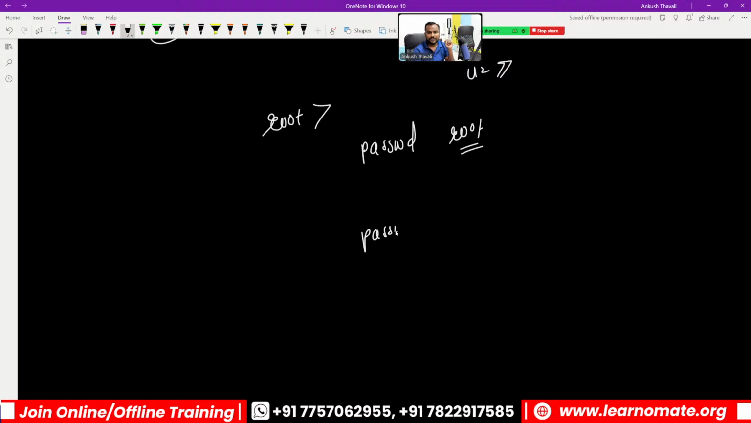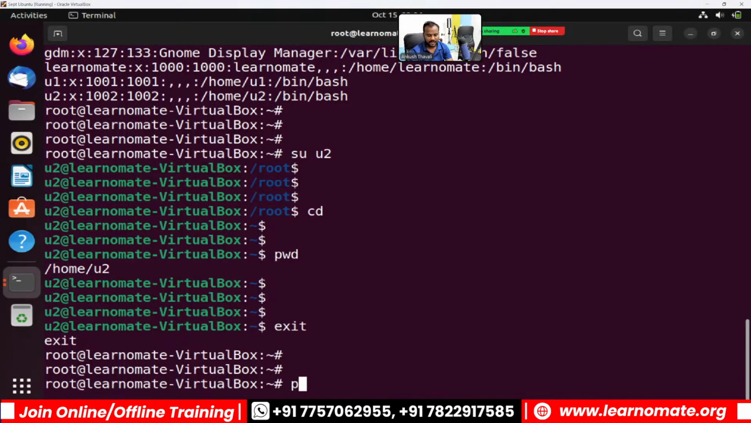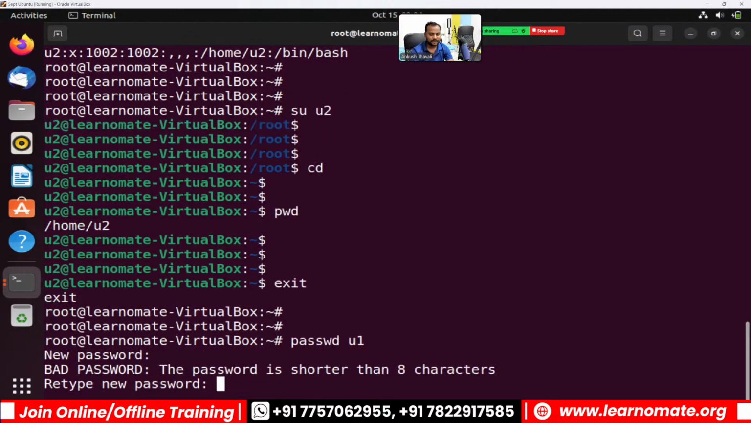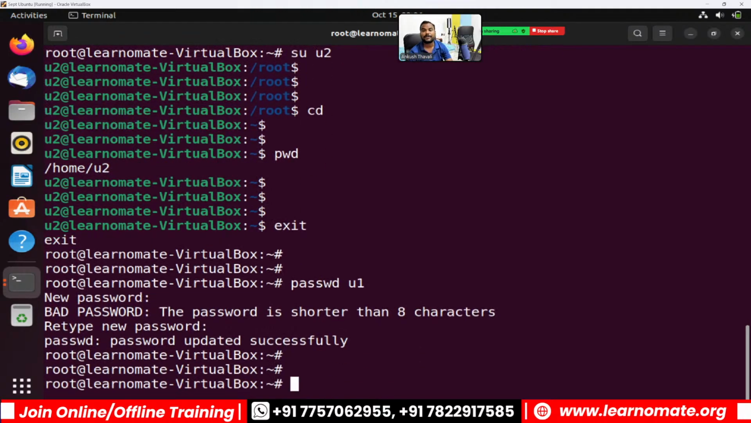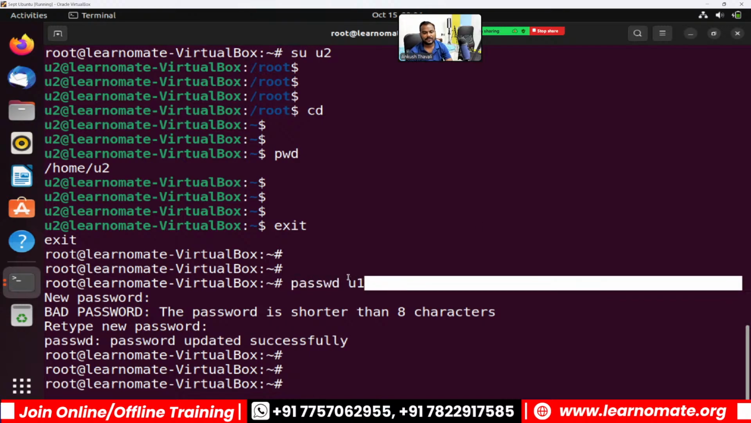If you want to set or reset the password of the u1 user, you use passwd u1, but this is only possible with the help of which user? A root user. Clear? So do not forget the password of the root user, as it is very difficult to recover. There is a chance, but it's quite a lengthy process. Let's say I want to change the password of the u1 user. I'll type passwd u1, enter the new password, and enter it again. So I change the password. The command is passwd u1. Is it clear?